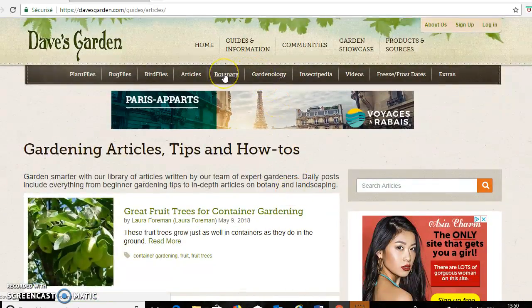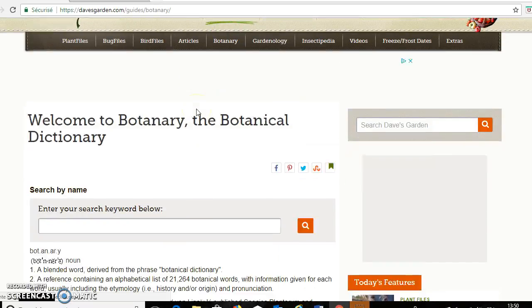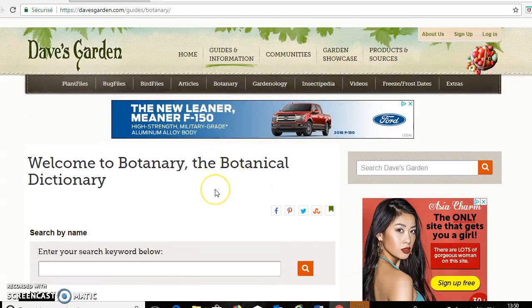The botany in the navigation menu is clickable. It's a botanical dictionary, like it's written right here. So you write a word you don't know in the botanical sphere, and you have its description.